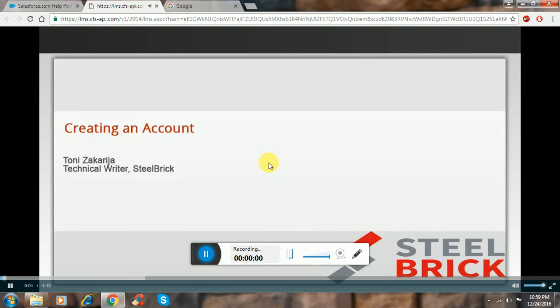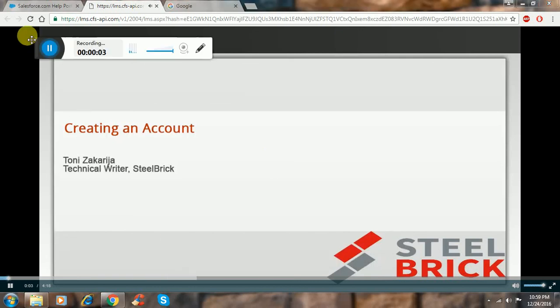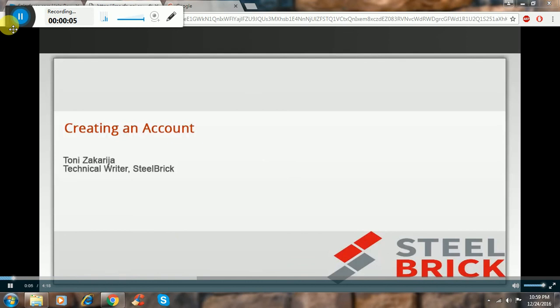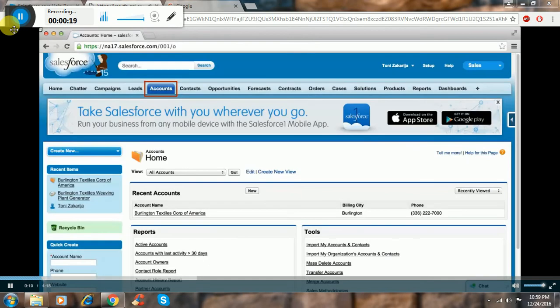Object lessons, we'll show you some of the basics of using SteelBrick CPQ, highlighting both standard Salesforce objects. This will be a great overview of how seamlessly the two work together. First, we'll start out by showing you how to create and use accounts. So let's begin. Navigate to your Accounts tab and click New to add a new account.